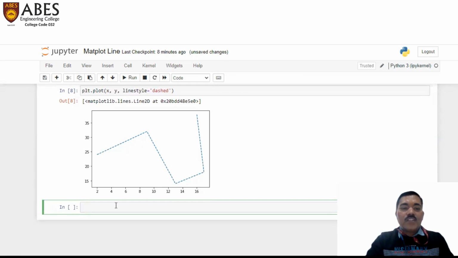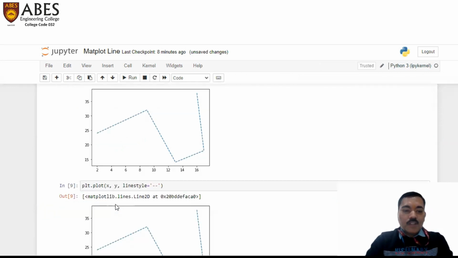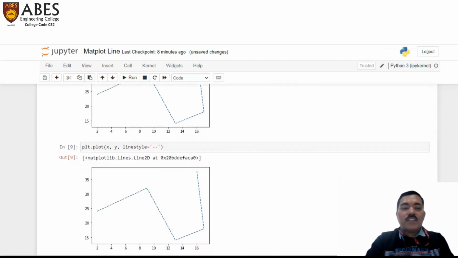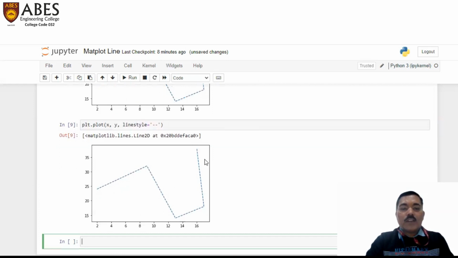The same method we can do with plt dot plot x, y, and linestyle we require, equal to dashes. If we require dashes, then they show that line. So the output is the same whether you write dashed or provide the symbol. So they understood about this particular part.